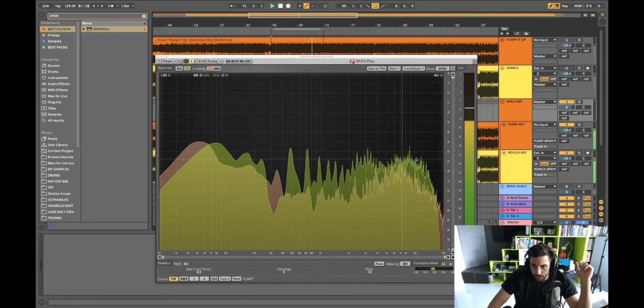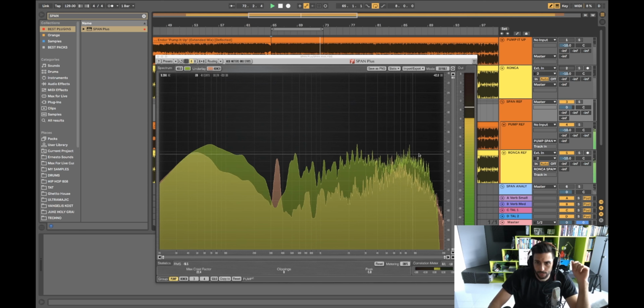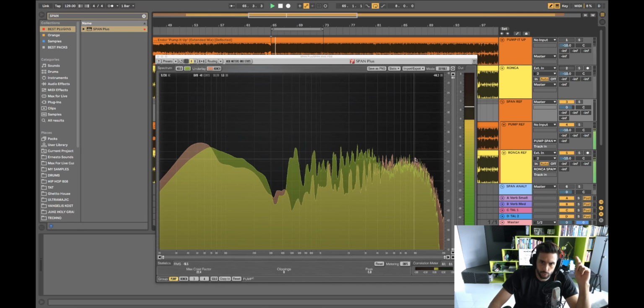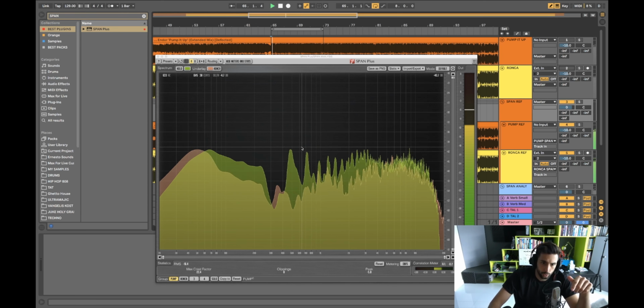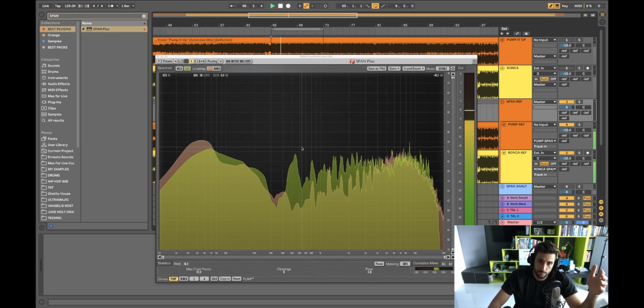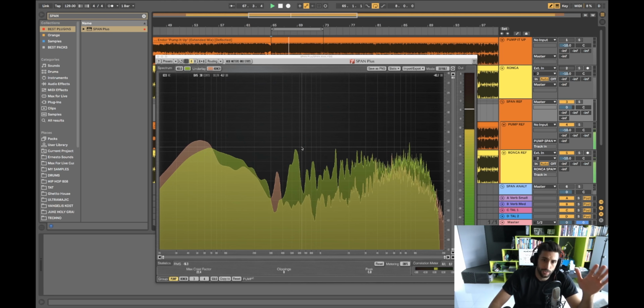My hats are a little low up here in the 8 to 10K. I might be able to push that just with the EQ. You can also use this to check out different elements in your track and see if they're hitting in the right space. Let's go to the next step.